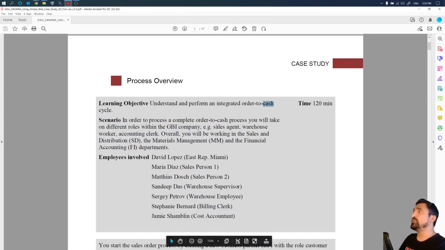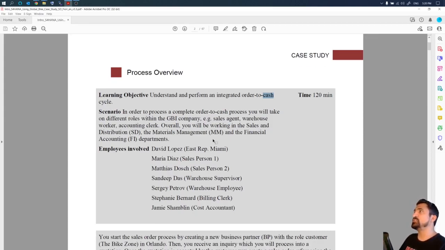So in the order to cash process, we will take together different roles within a hypothetical company called GBI, or Global Bike Incorporated. So we'll do different steps: a sales agent, a warehouse worker, an accounting clerk. In real life, when you work, you're not going to be doing all those roles. So this is an opportunity also to see what others are doing in a business process that you might be part of.